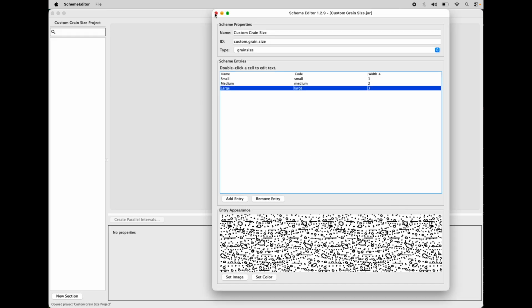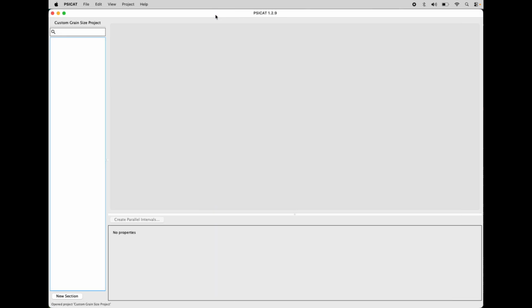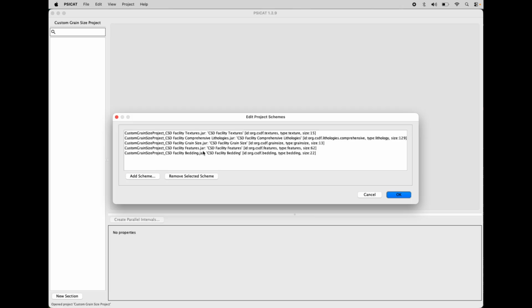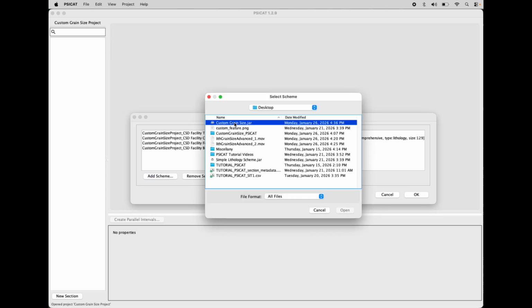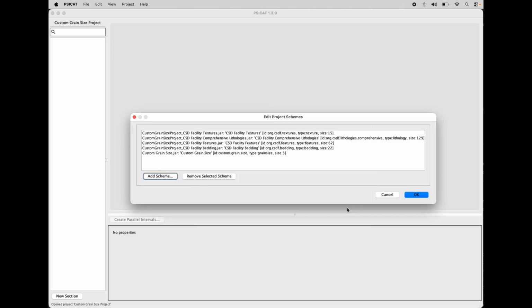Okay. So we don't need Scheme Editor anymore. And now I'm going to go to my project, which is currently empty. I'm going to remove the existing default grain size scheme, and I'm going to add the one I just created, which is here. Okay, that looks right.